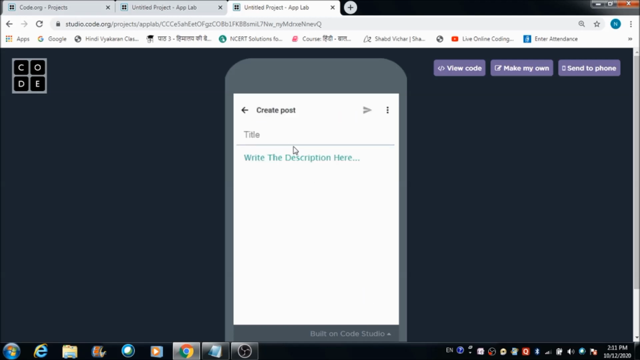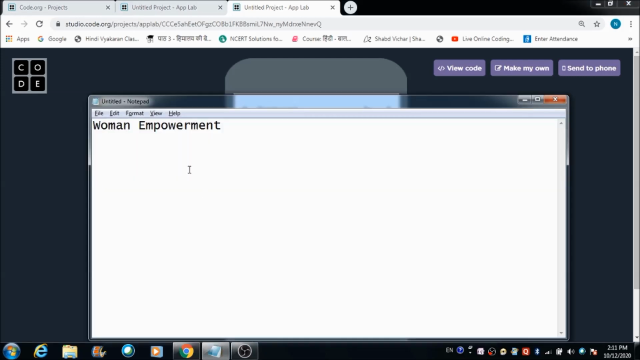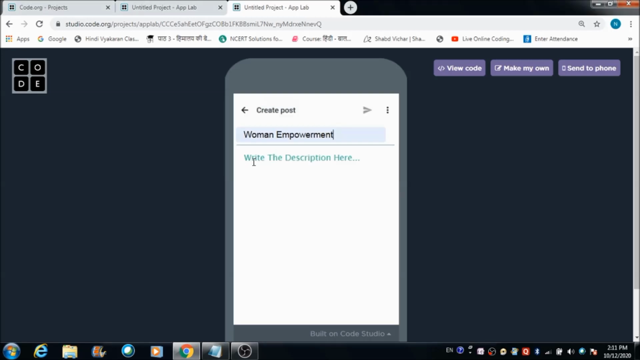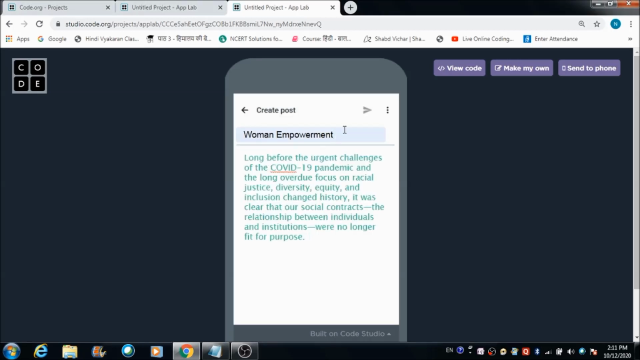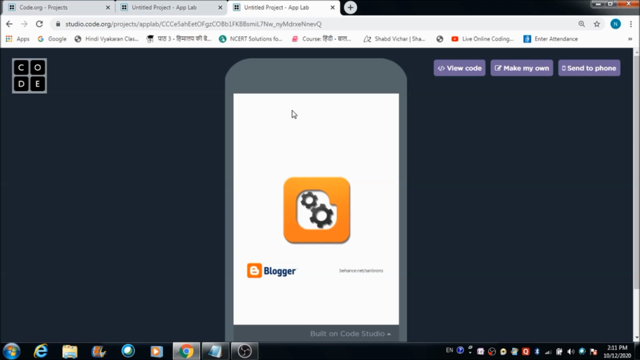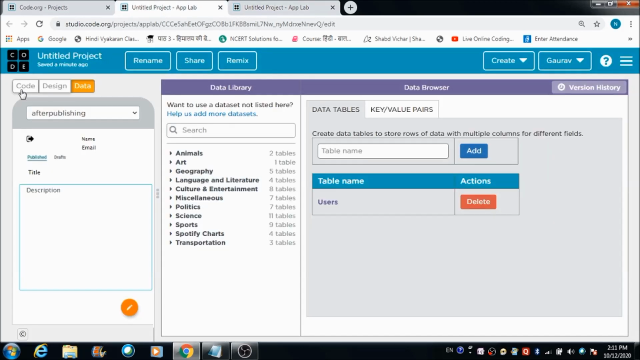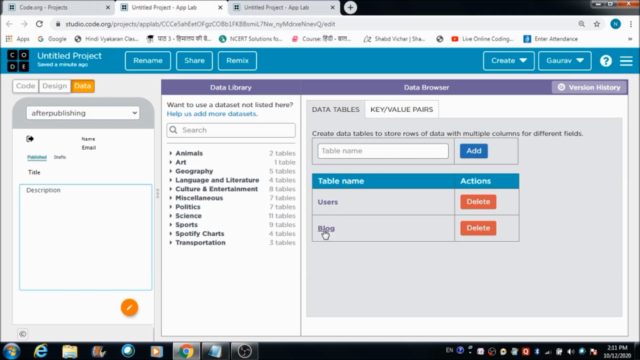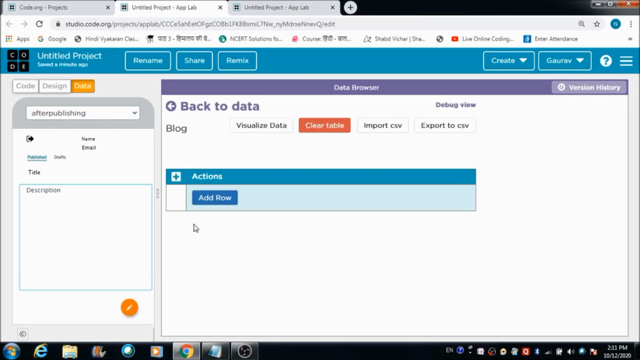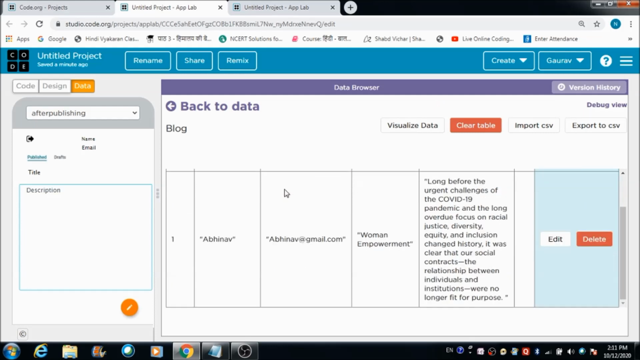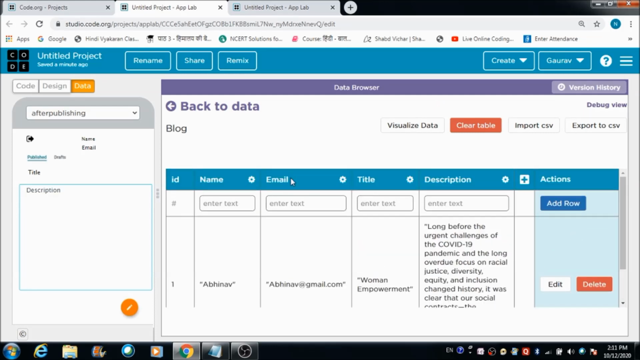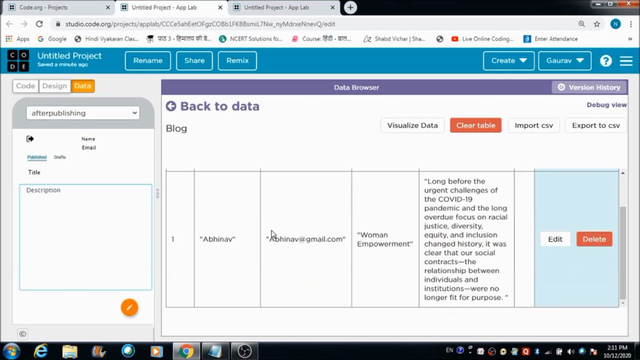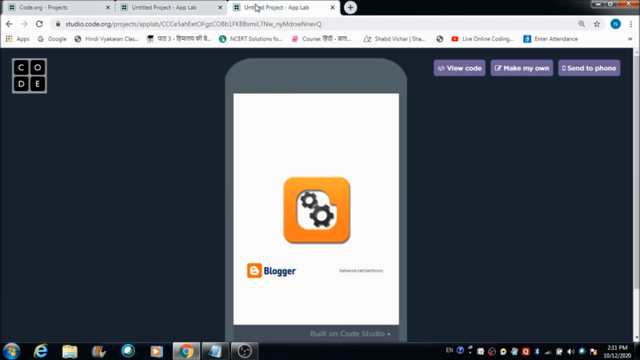Let's create a post quickly. Women empowerment. Let's hit this send button and see what's going to happen. So you need to navigate in between code and data to check out the changes. Yes, a new table has got created, and inside this table I've got everything: name of the person, email, title, description, everything.